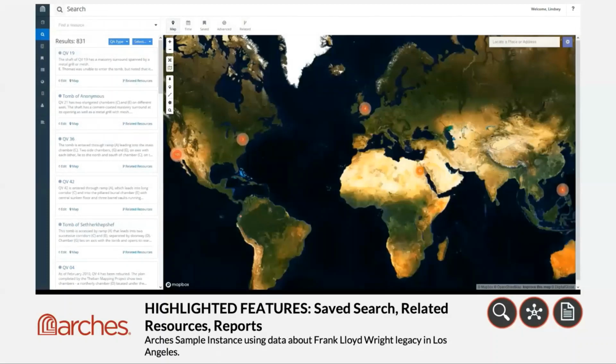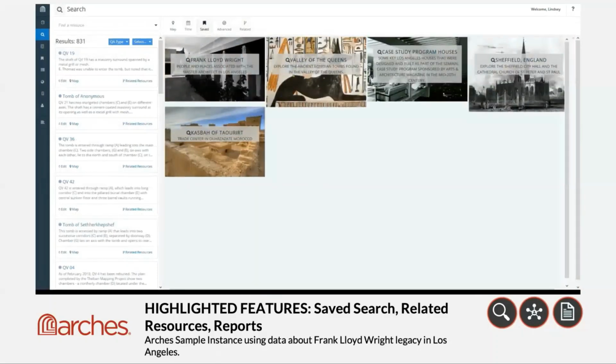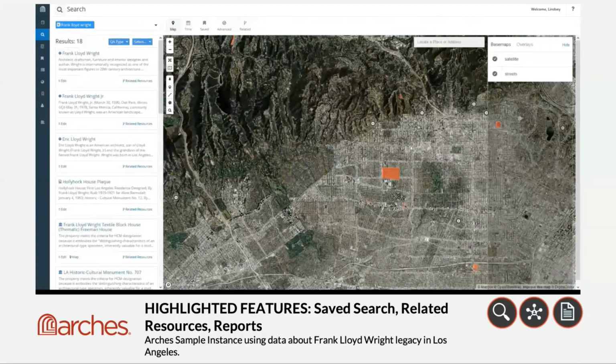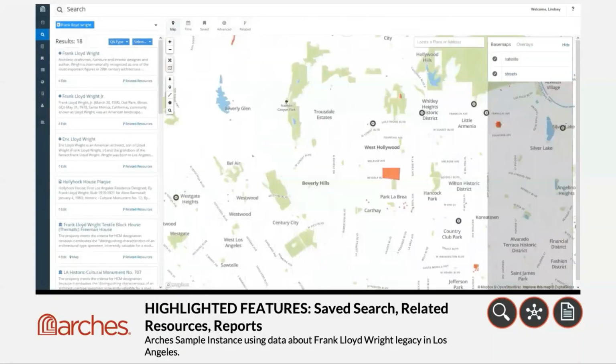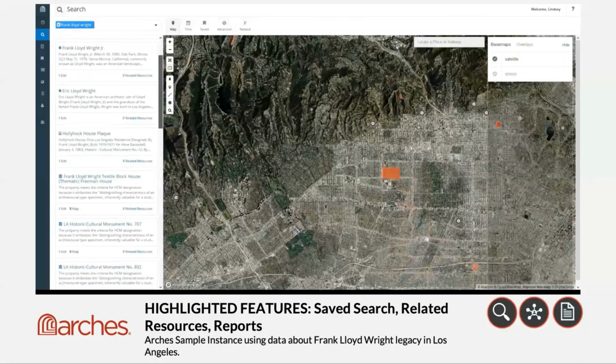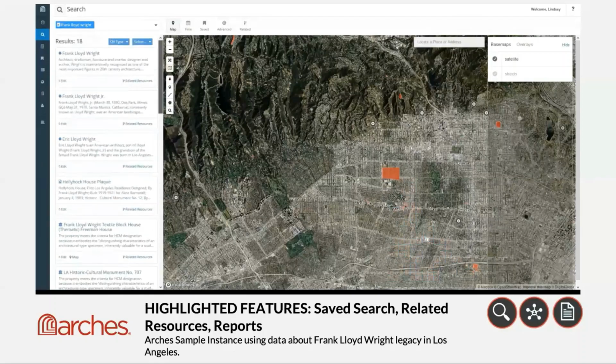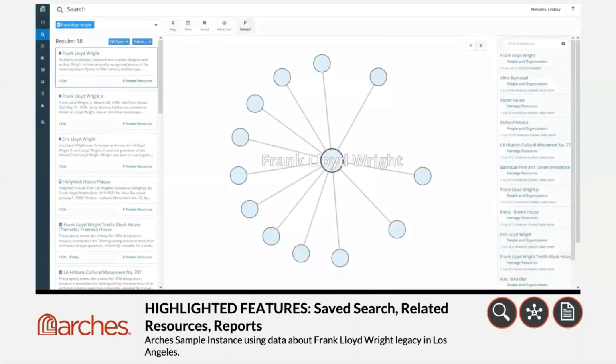So often it is important to understand the various relationships between whatever resources you are recording. This year, a collection of 8 heritage sites were inscribed on the UNESCO World Heritage List as a showcase of American architect Frank Lloyd Wright's legacy on modern architecture. This example will explore his impact on the city of LA. So you saw there that I selected a saved search on Frank Lloyd Wright initially, which yielded 18 results in the left-hand panel. And now I want to explore what relationship those 18 results have to Frank Lloyd Wright.